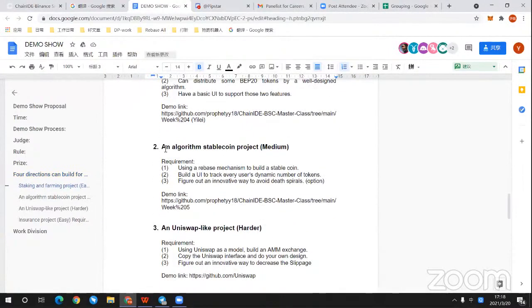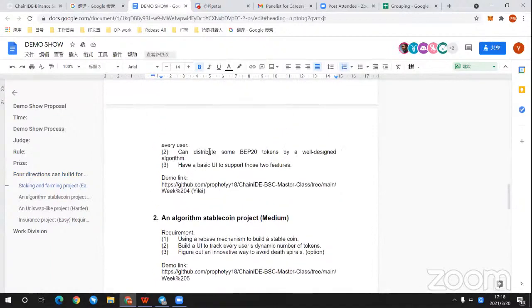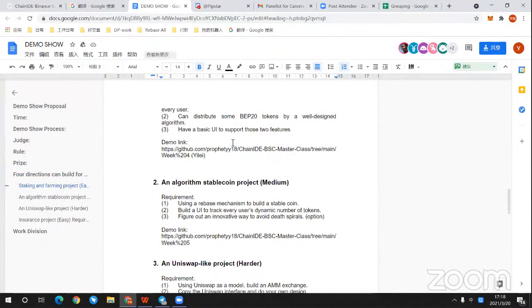And the second direction is the algorithmic stablecoin project, like using the rebase system to build a stablecoin, or some other system that just uses the rebase mechanism. About those 2 projects, I have uploaded the source code to GitHub so you can see the smart contract source code. And maybe after this week or next week, I will give you the UI code. I will also upload it to the GitHub repository.